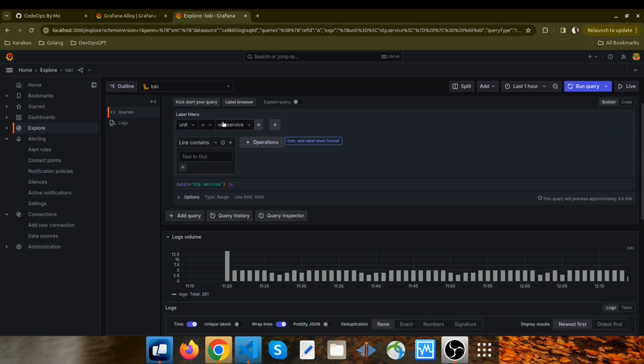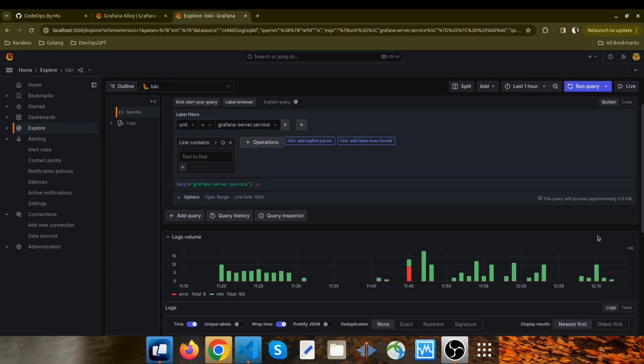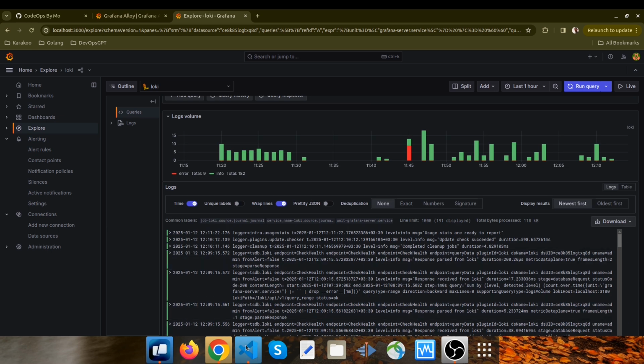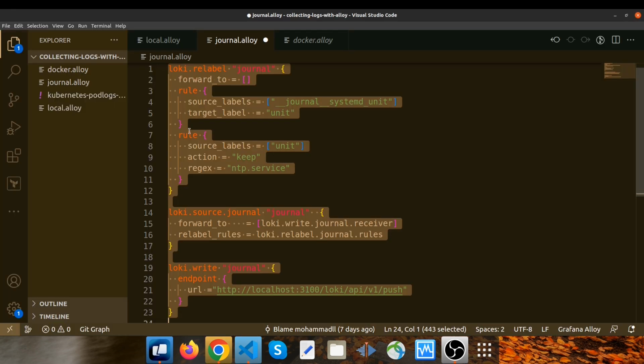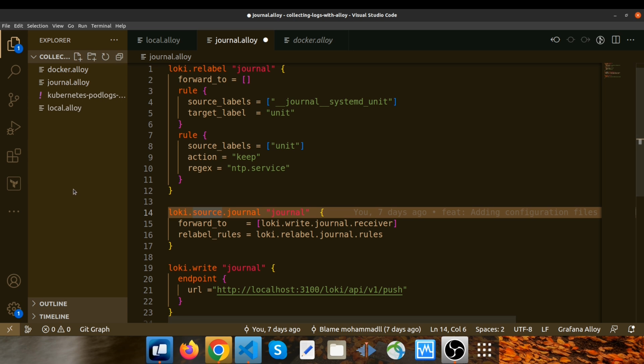So now let's go back to, for example, Grafana once again. If I click on run query, yeah, there are no log entries in this time range. So it means that we won't receive the log entries of other services except ntp.service anymore. Very good. This is the power of the rule block in loki.relabel. Very good. It was the second scenario and the second example of collecting logs of systemd journal.